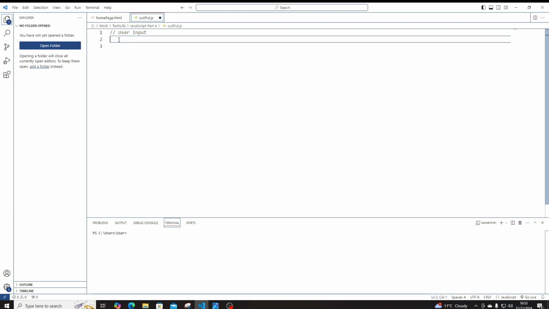Okay, so we're going to look at 2 different ways of getting input from a user. The first method will be a simple Windows prompt, and the second method will be slightly more complicated, but it's more of a real world type of scenario using the HTML text box and a submit button.